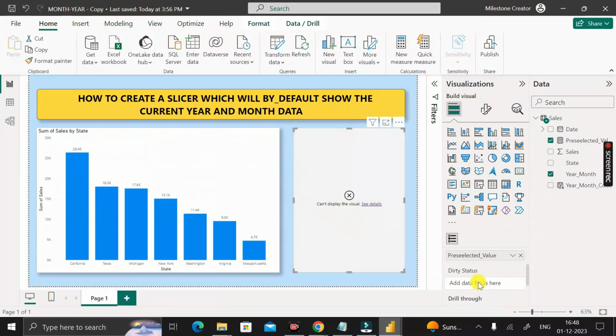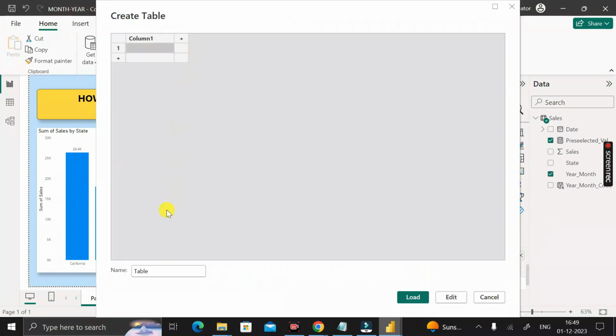For that, you have to click on this enter data, all right, and just rename this table name as status, and rename this column name as flag. All right, and here you have to enter true, and then again here you have to enter false. Then click on this load button.